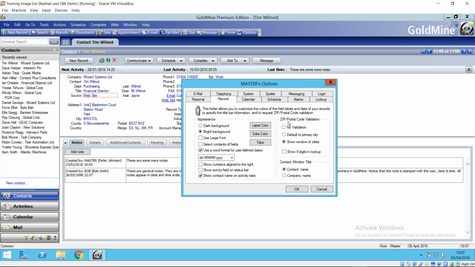This is a bit of an inheritance from the American setup for GoldMine, in that it's shipped with a zip code lookup table, which is of course not used in the UK. We do have our own postcode lookup options or add-ons to GoldMine, and typically you would set this to no validation, so that's a nice setting to select there. And then it improves the way that when you add in records or when you change a record, it's not going to bring up a sort of zip code lookup table for you.